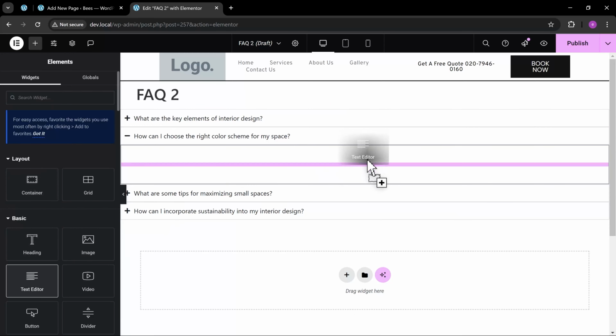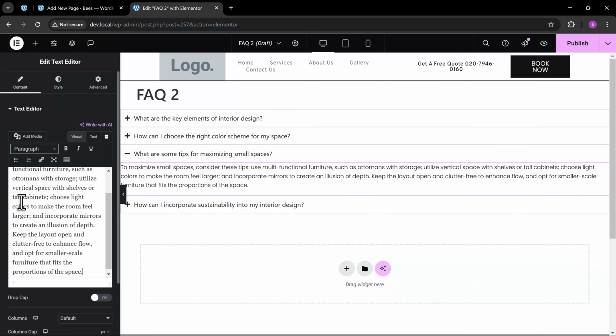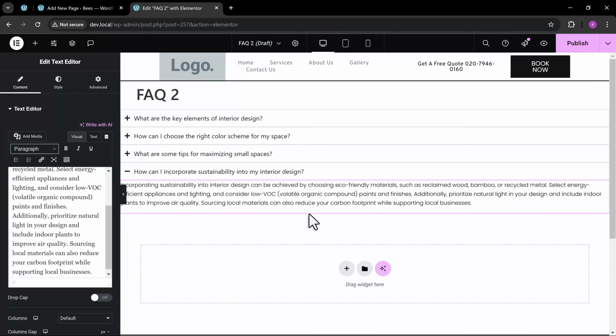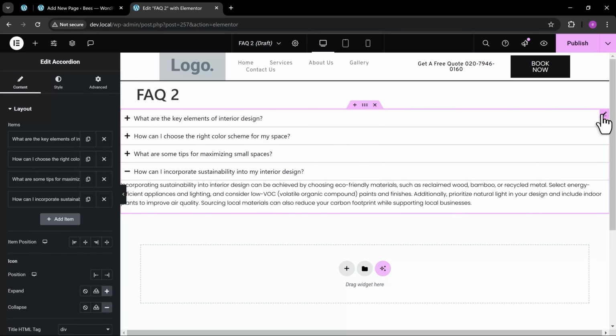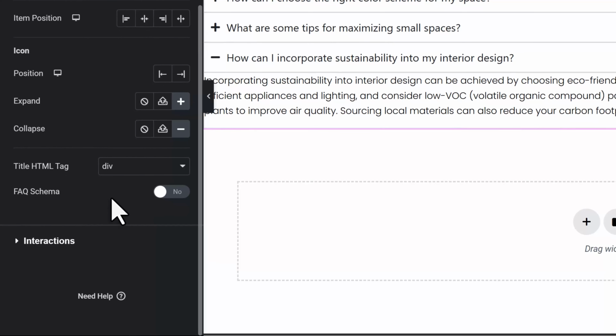Now, let's get started. First, let's look at how you can enable the FAQ schema in Elementor. As you can see, I added an accordion module on the page and added the questions and answers. To enable the FAQ schema, under the Content tab, scroll down to see the toggle option, FAQ schema, and toggle it on.